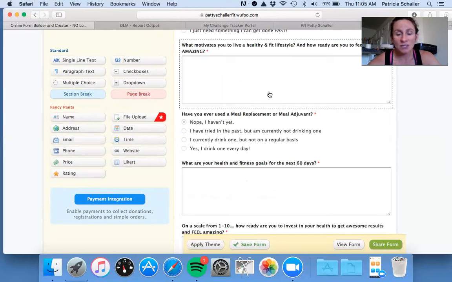And I love the question of asking how ready they are to feel and look amazing, because you want to find out their interest. If they're saying, I'm kind of ready, that's not really someone that you can pour all your time and energy into and expect them to pour it all back. You want someone that says, I'm ready to make a change in my life. And you will help them every step of the way.